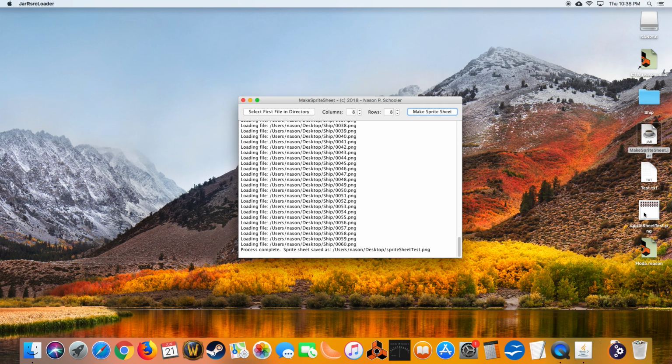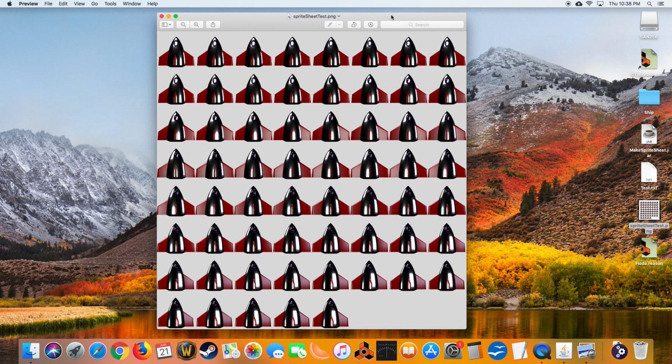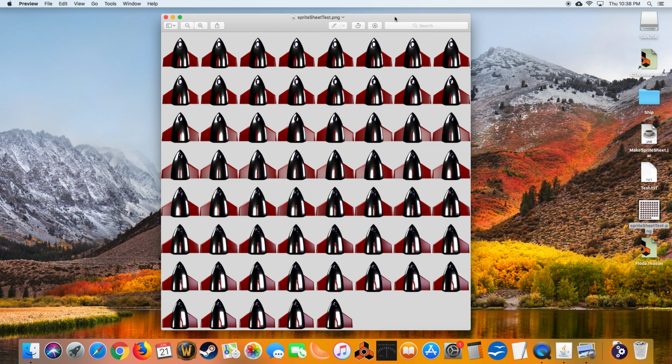So there we go. It finished making it there. And it tells you it's complete, and where it is. And here we have it. That's what we wanted. One file with everything perfectly aligned, edge to edge, based on the individual image files we had.